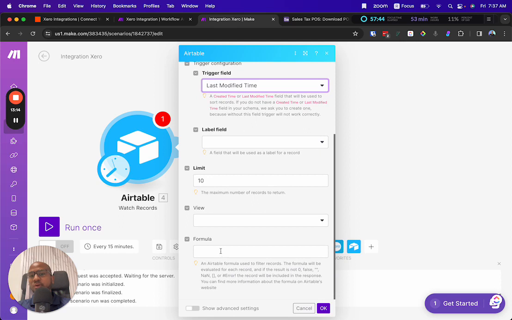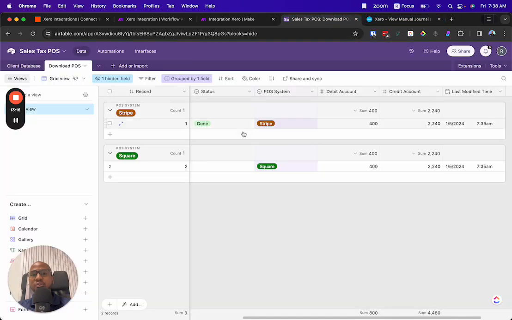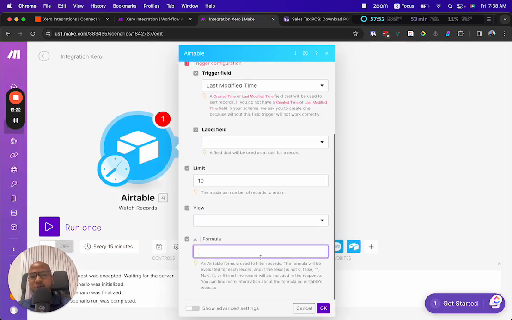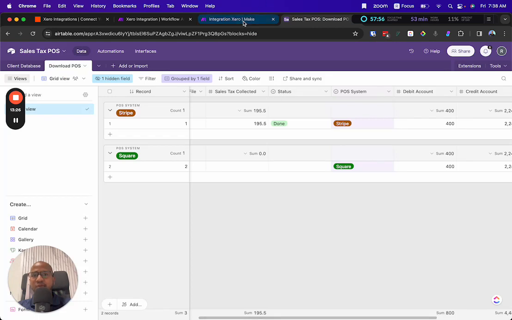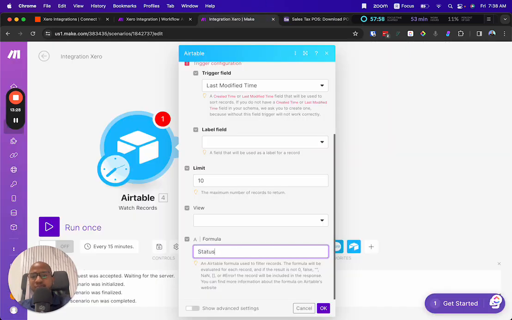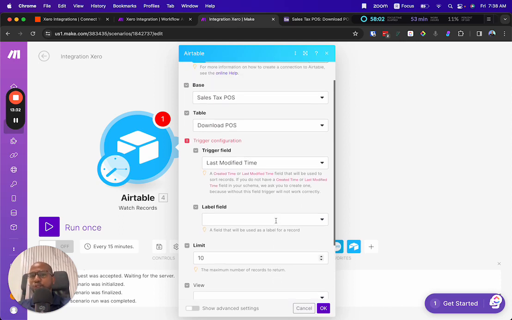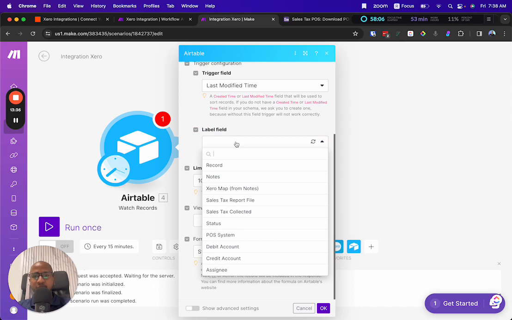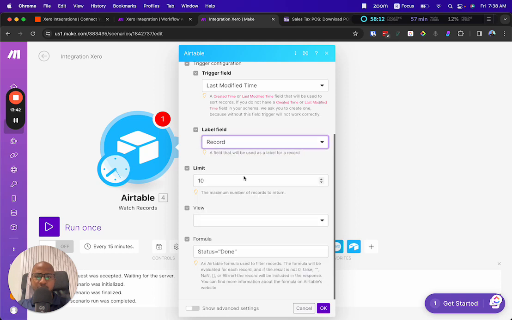The important thing here is to actually have a formula that allows us to only run this for status equals done. So if I take the exact name of the field, which is status equals done, that should be enough for us to actually run this. Well, label field, let's just say record.